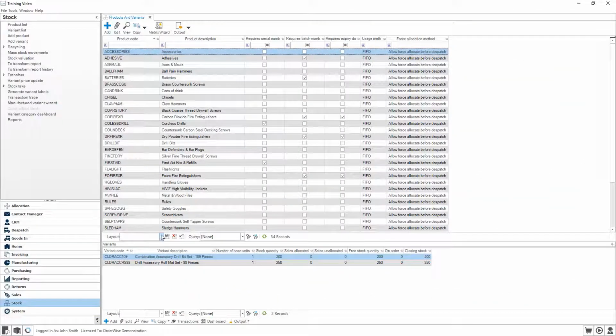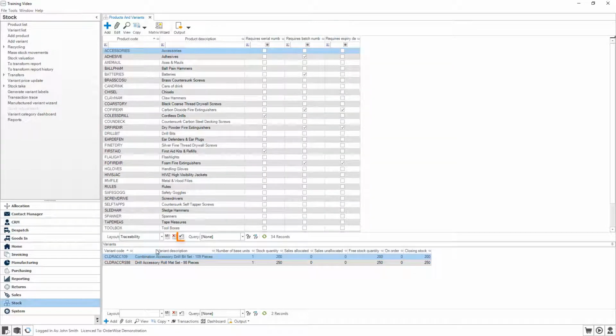Stored layouts can be saved as the default for future use in this grid. Do this by selecting the default from the Layout drop-down box and click the Save As Default button. Doing this will ensure this grid layout will always load as the default.